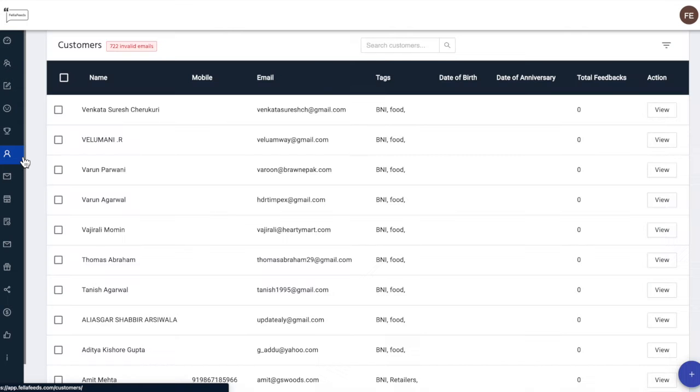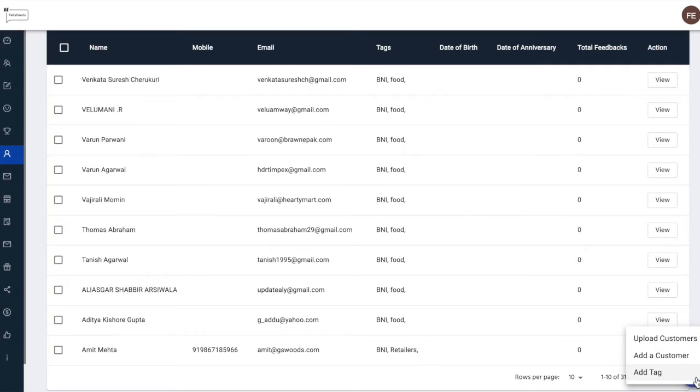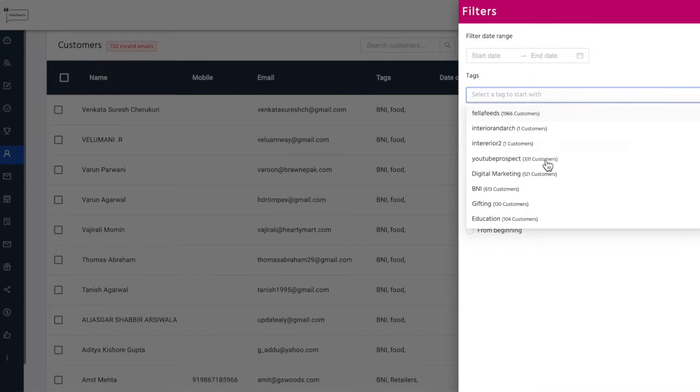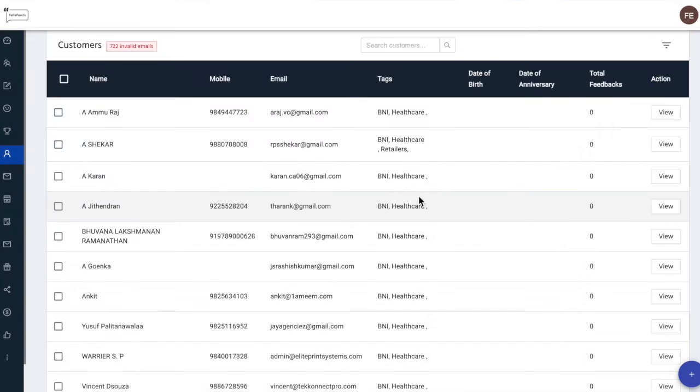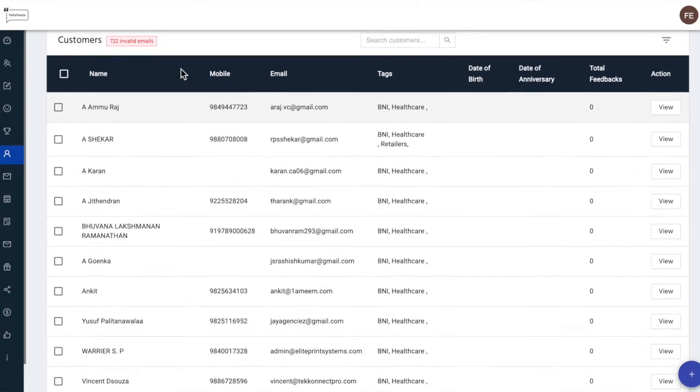Once you upload all the customers, they will appear here. You can also add a tag to them by just simply clicking here, and you can also filter them on the basis of the tag you provided them. Like we have provided different tags to our customer base over here, and you can segregate them according to that. For example, I will select the healthcare database by selecting the healthcare tag, and it will filter out all the people who belong to the healthcare sector for me.